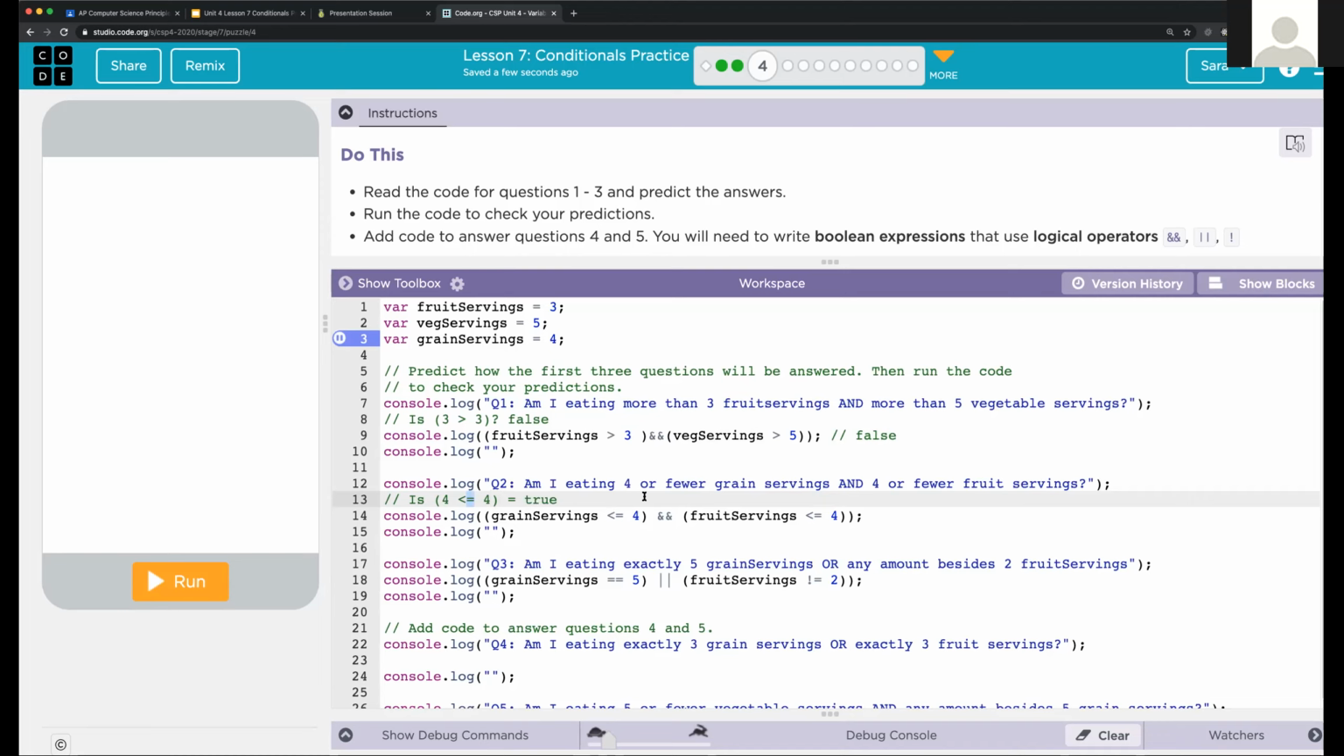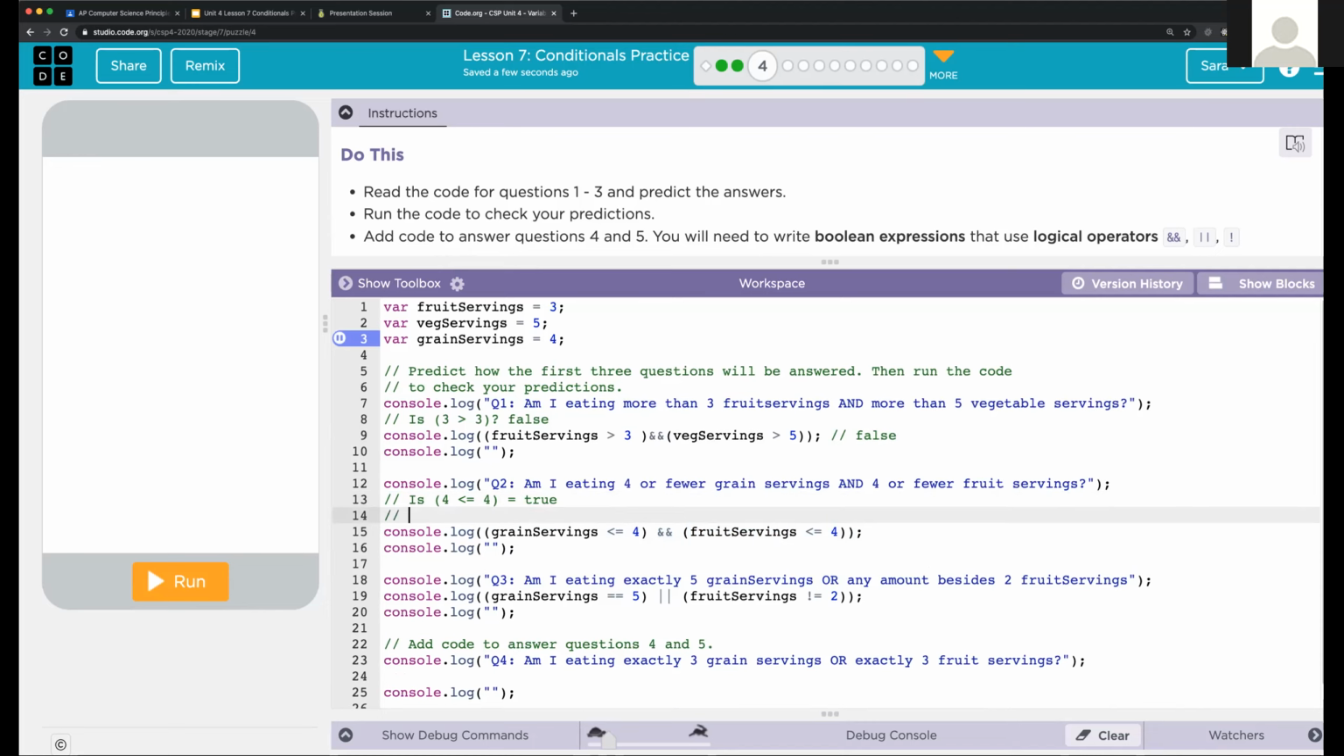So that means that we're still in the process of evaluating. We know that this still has a possibility of being true because the left-hand side is true. Now we have to check to see if the right-hand side is also true. So let's evaluate that right-hand side. Is fruit servings, which is 3, less than or equal to 4?